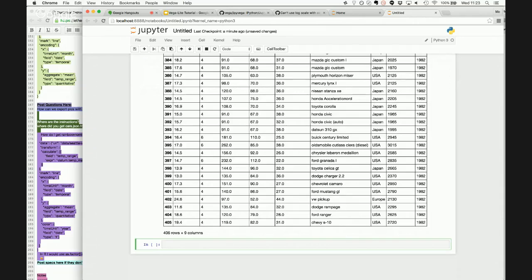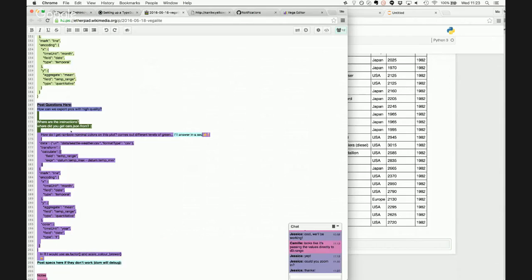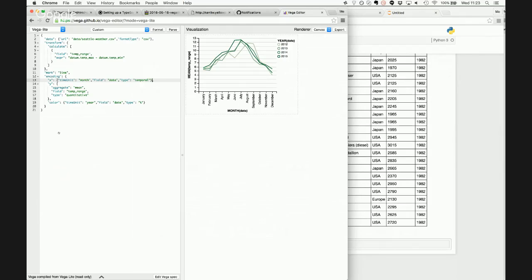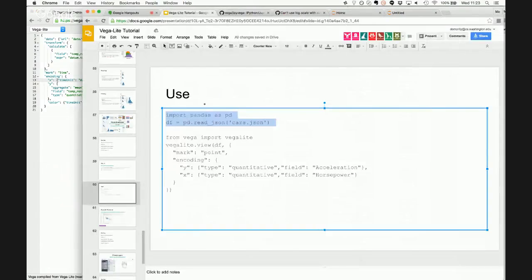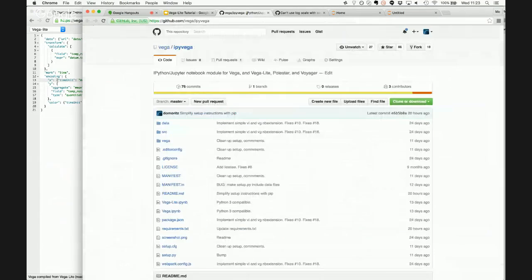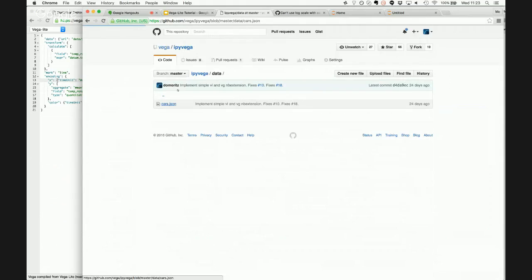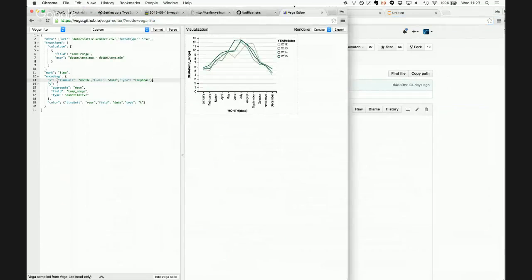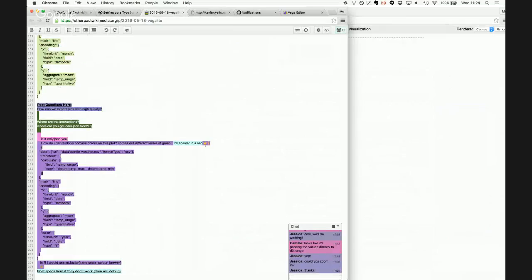Oh, the cars.json. Where did I get that from? Oh, you don't have to follow along, by the way. Sorry, I should have mentioned that. The cars dataset is available from the repository where the IPython tutorial is. Sorry, this one here. If you go to this IPy Vega under data, there's cars.json here. So I'll just post this link. So it's coming from.